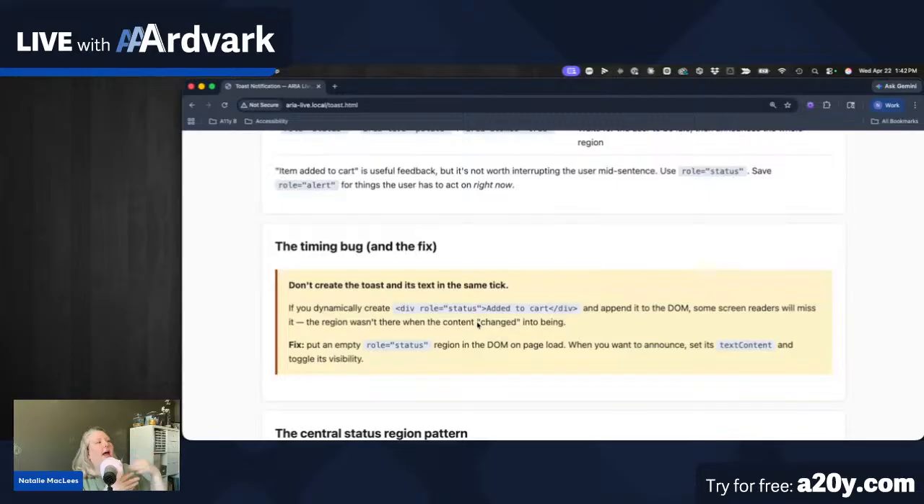And so it won't always necessarily get announced the way that you would expect. So ideally, you would have your live region on the page already, on page load, and just hidden. And then you can make it visible and put it on the page and make it look however you want and change the content in it when it's time to make the announcement.